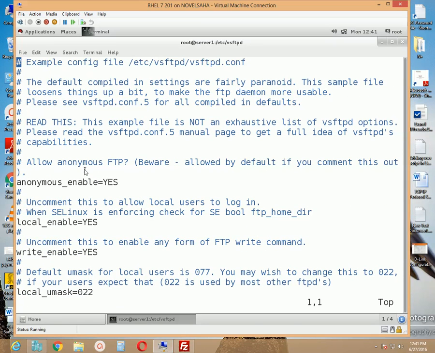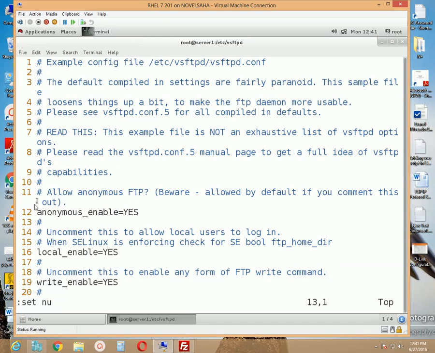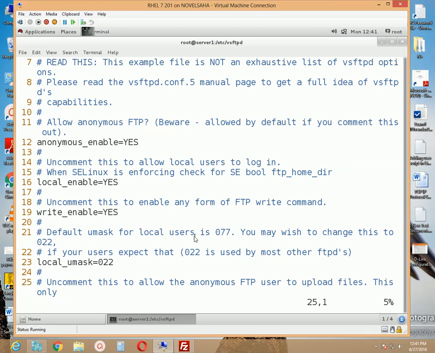As you can see, this is the information available, and let me set the line number. Look at line number 12. It says anonymous_enable=YES, which means anonymous users can log into your FTP server. That is why anonymous users from the Windows machine logged into the FTP server without any problem. If you change the value to NO, anonymous people will not be able to log into the FTP server.